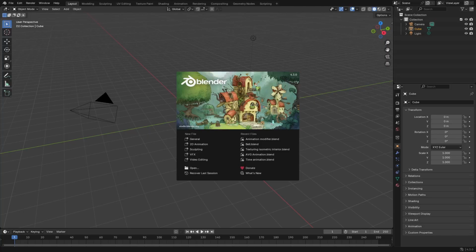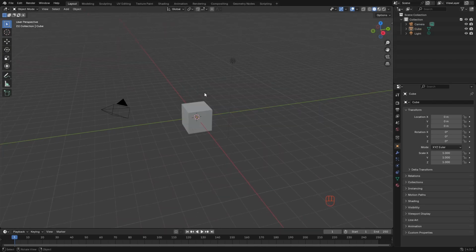Hello dear friends and welcome to this beginner course. In this course we are going to use Blender 4.3. When you first open up Blender, you will see this nice splash screen with the name of the version of Blender. So for diving into that, we can just click Out of the Box or you can click on General. Once you click there, you will be guided into the viewport.